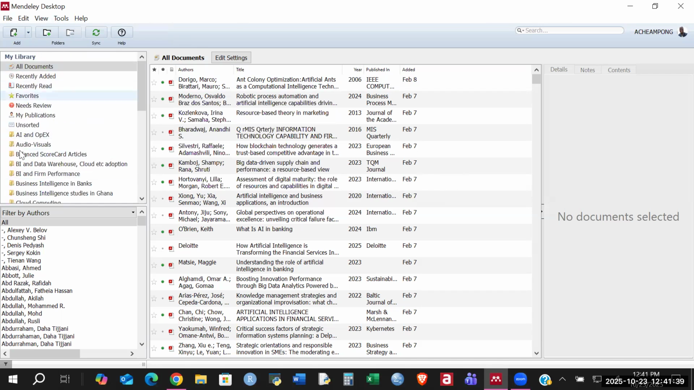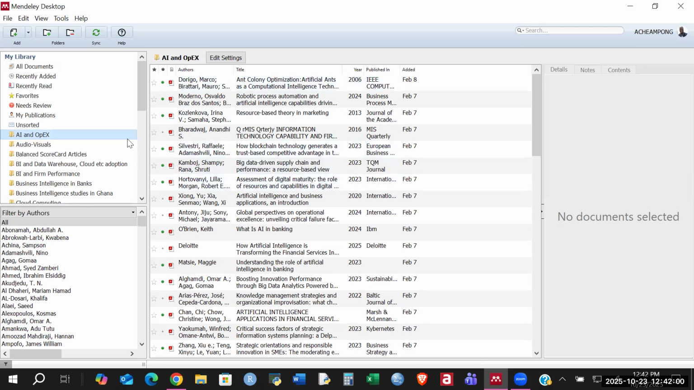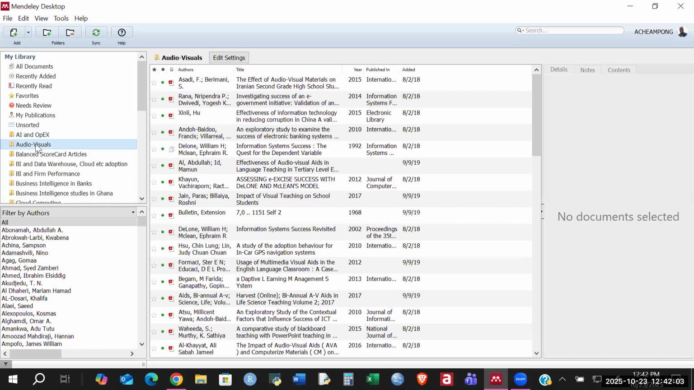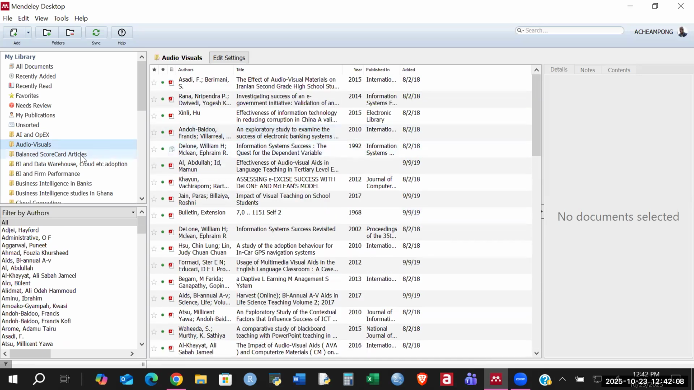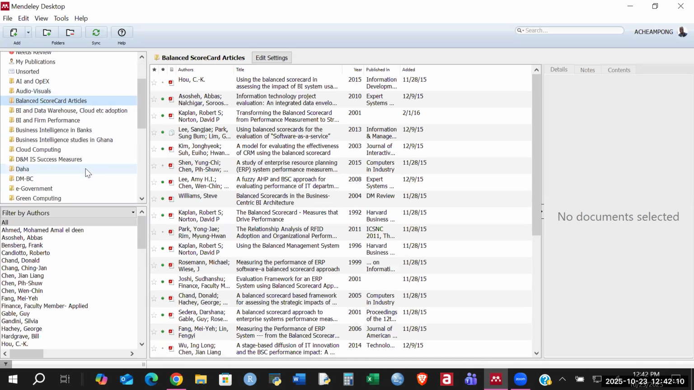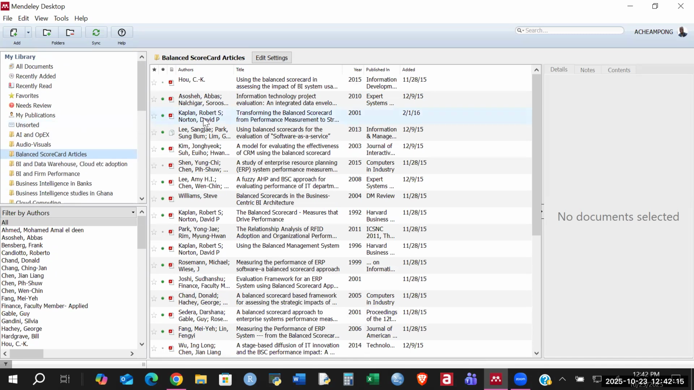So I have so many folders that I've created for my works. For any work that I'm doing, I create a folder and put the literature that I download into that particular folder. So I did research about AI and operational excellence. If you click on that folder, you see that most of the articles that I used are in here. If you go to audio visuals, most of the articles about audio visuals are in here. If you click balance scorecard, each folder is about some of the works that I've done, and the articles that I used for those works.